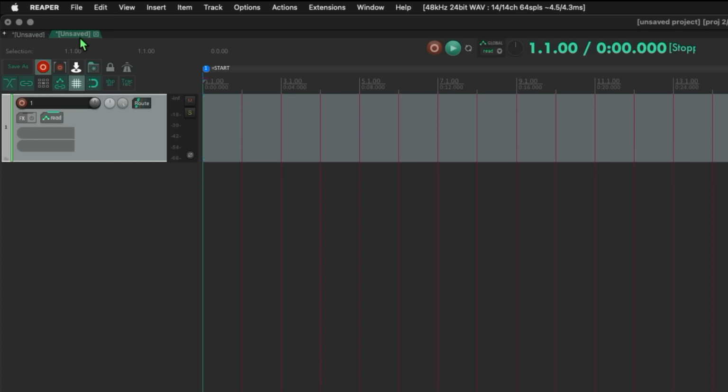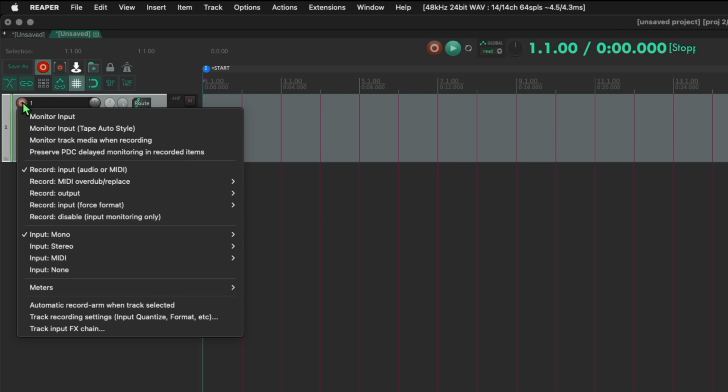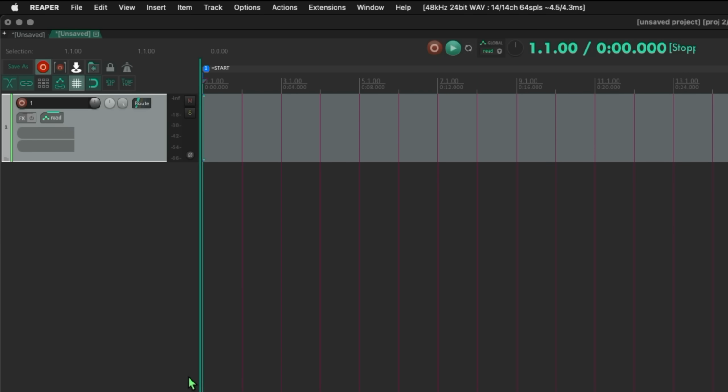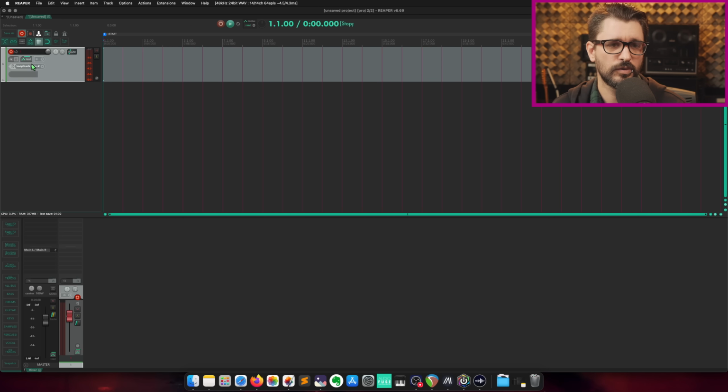And then on tab 2, we're going to take this track, right-click its record arm button, set its input to stereo and Loopback 1 and 2. We can record on it. I'm not going to monitor enable it because we're already hearing it from the first tab. And yeah, I'll just go ahead and start recording there.